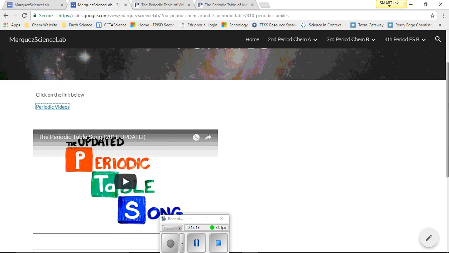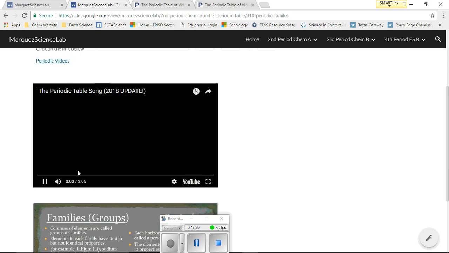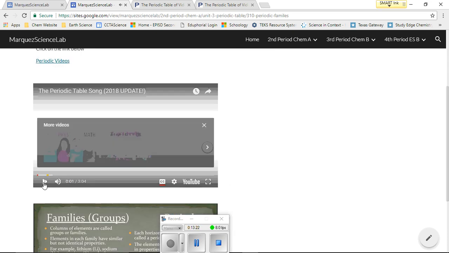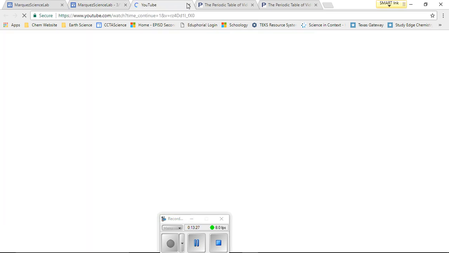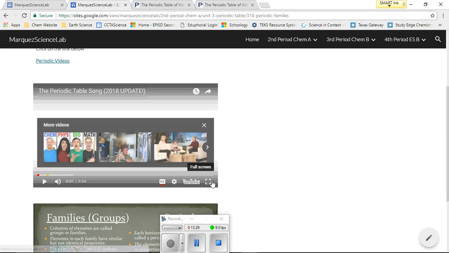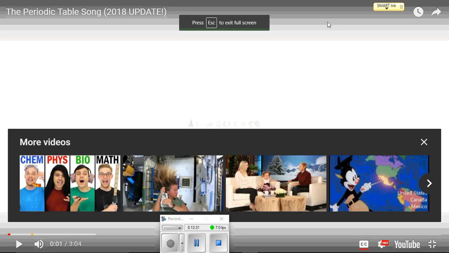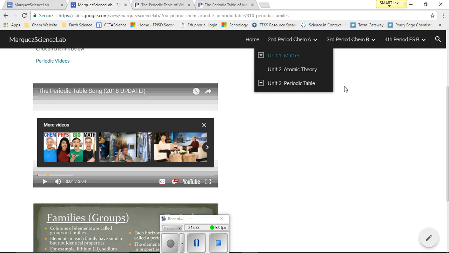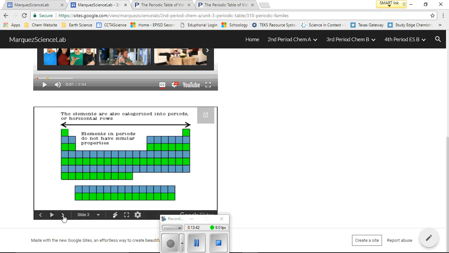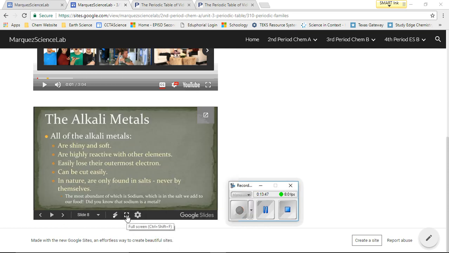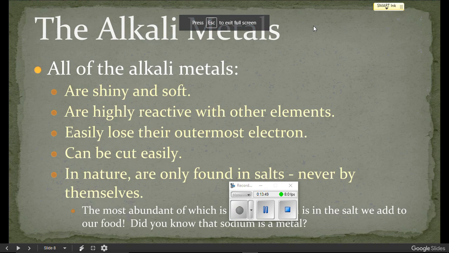I got the video that I uploaded. Okay, they can open it up on YouTube right here, if they want to watch it on YouTube or on a full screen. And then of course we have the Google slideshow that I put up so they can kind of watch it that way if they want. But they can press on this button to watch it full screen.